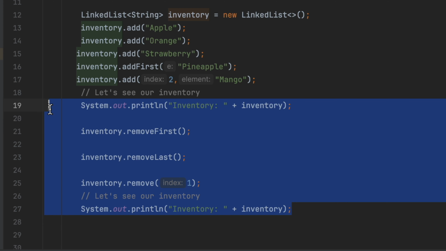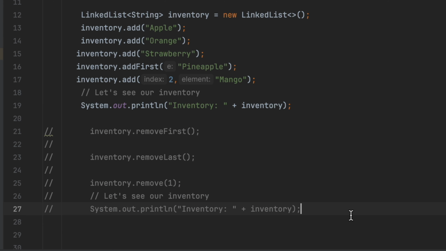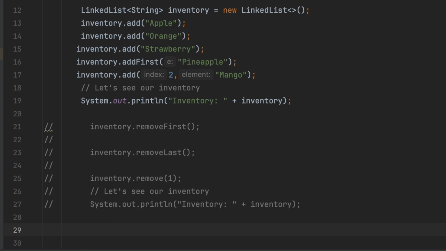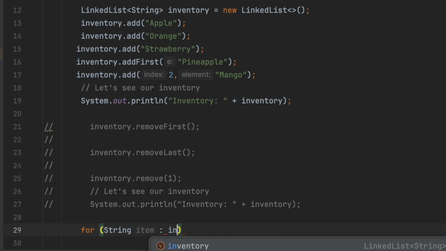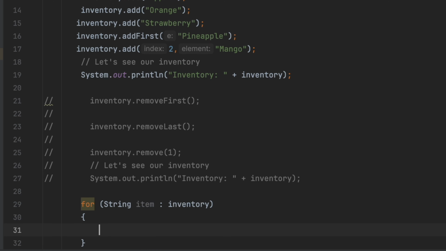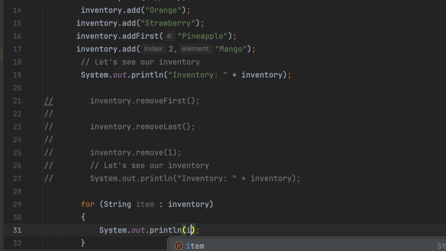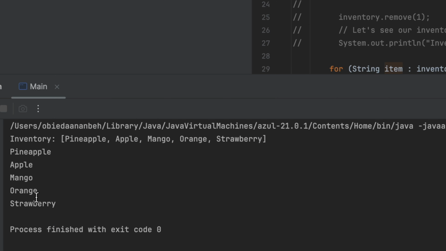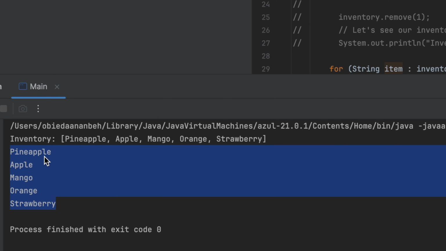Okay, it's straightforward. Now how can we iterate over the linked list? Basically we can use a for-each loop, and we can say String, and let's call it item here, and then we say inventory here, and then we can simply print. So here I'm able to iterate over the linked list, and I can print all of them.